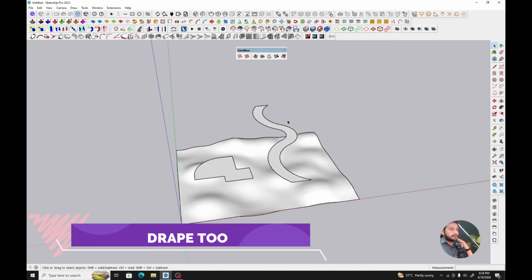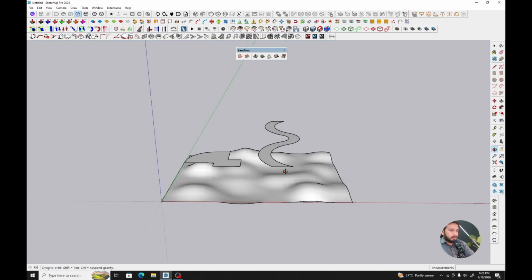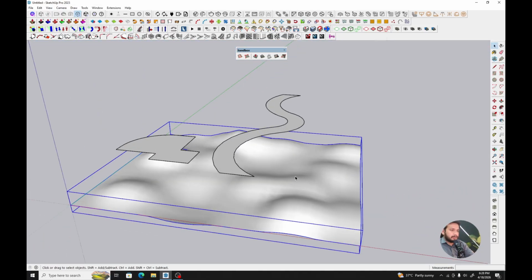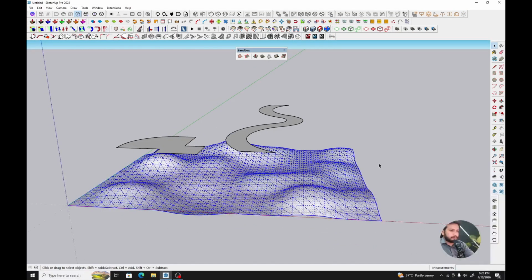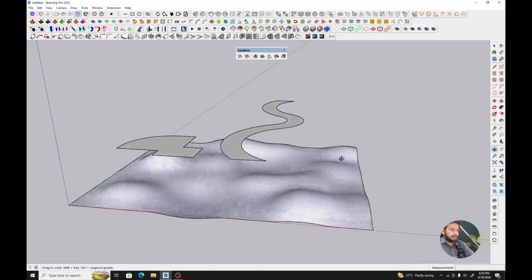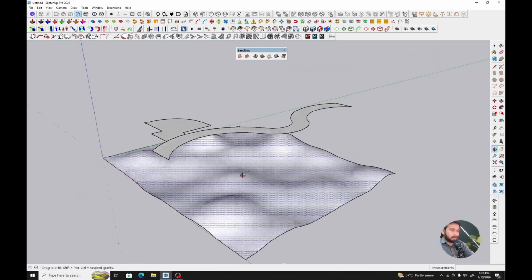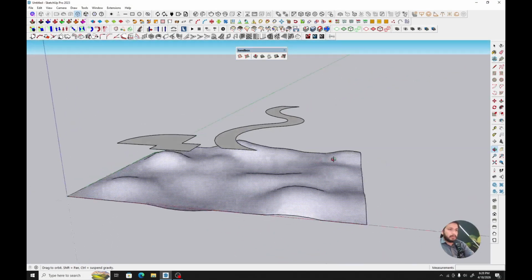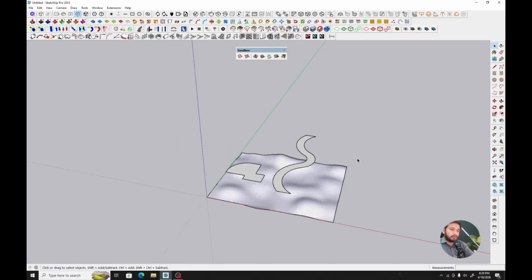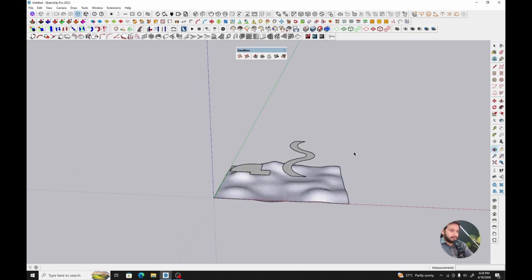Now first I am going to use the drape tool. As you can see, I have a surface and I'm going to explode it. I have this surface. There are a lot of contours and the topography is not plain, and if I want to draw some path on it, then as a beginner, it is a very difficult task.